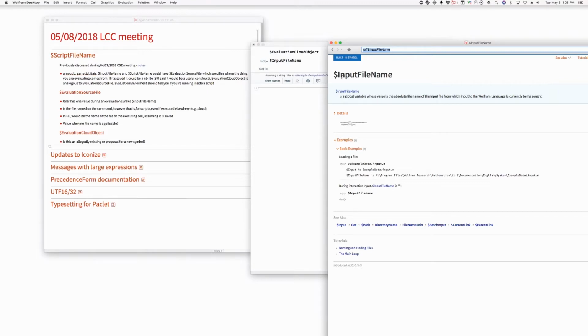It is the name of the file where the evaluation originated. So if you have a... Yeah, I understand. That makes perfect sense. So in a front end, is that always going to be the same as evaluation notebook? Probably. I think so, yeah.